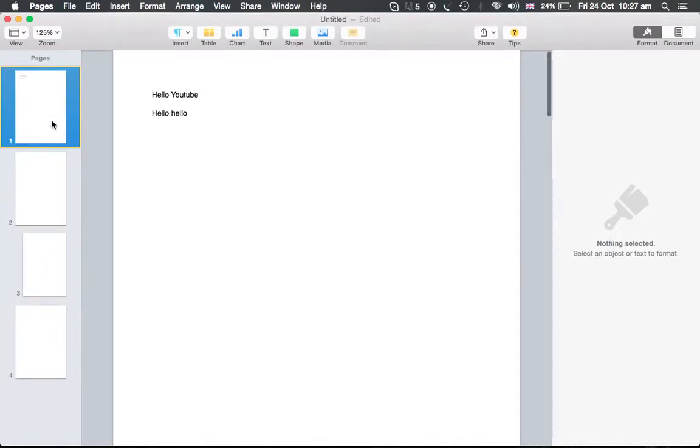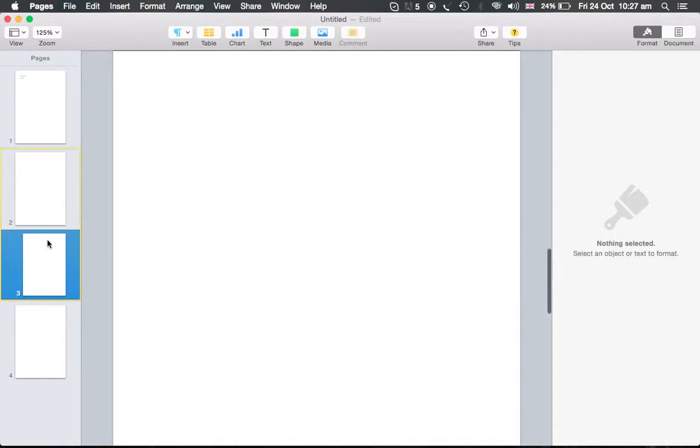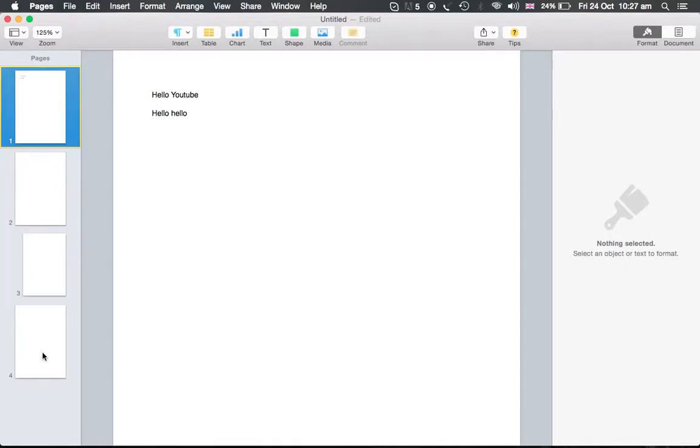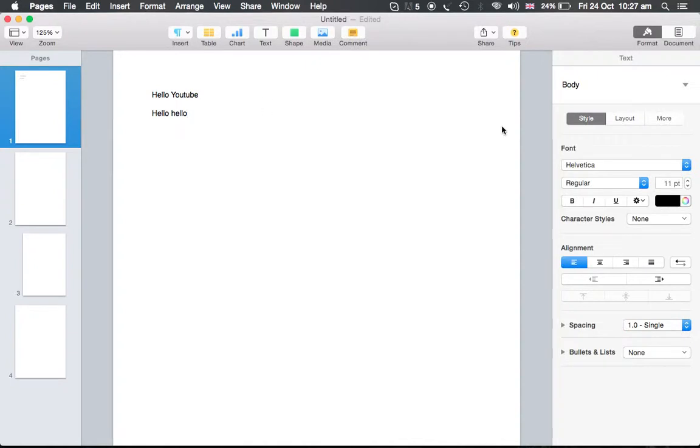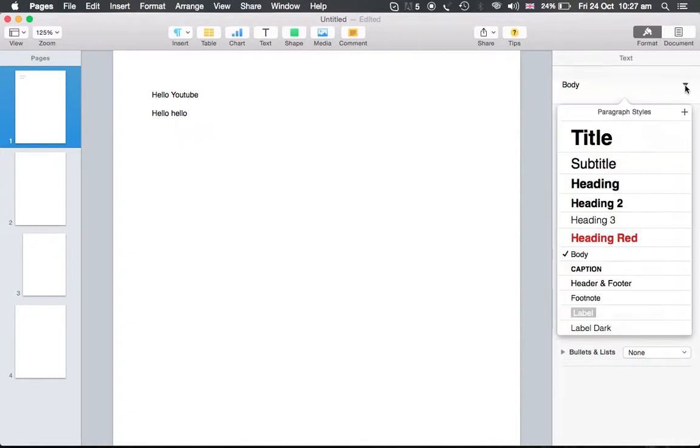Now, I wanted, for example, to have section two in landscape, so I can have tables, wide tables in there, while I just want pages one and four to be normal. Now, when you choose a text, on the right hand there will appear this list where you can change the text from body to title, to subtitle, to heading 1, heading 2, heading 3, and so on.